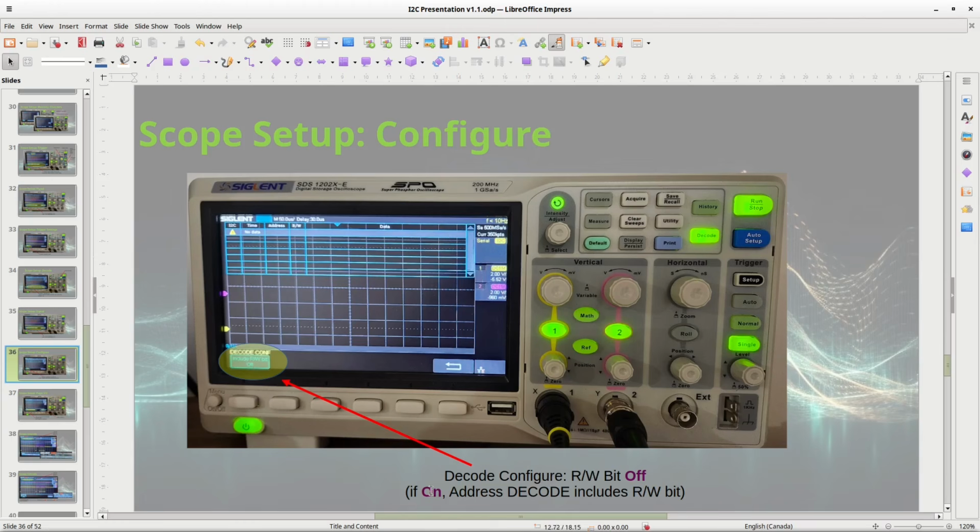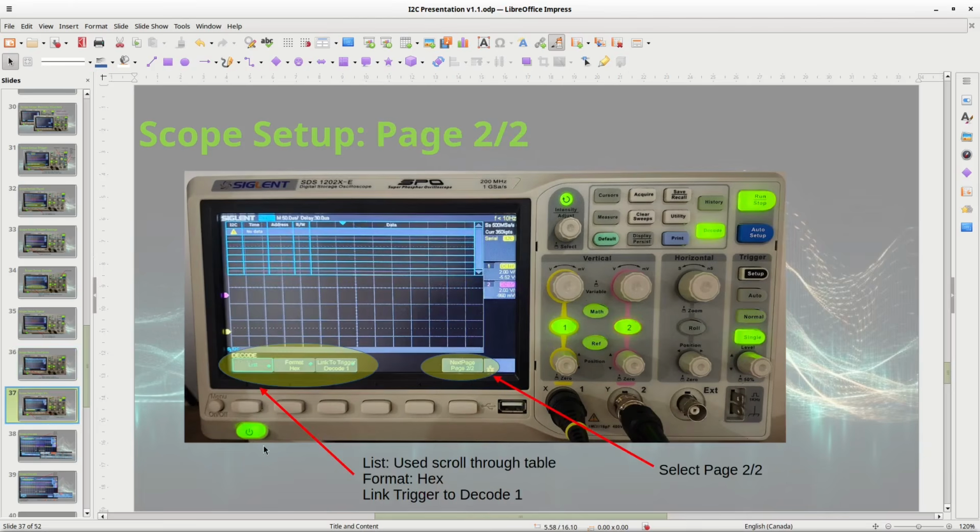Because if you turn this on, you're getting an 8-bit address, which is just going to mess you up and confuse you. So I would just leave this off. So you're using a 7-bit address, but I'll show you in a subsequent slide what happens when that's on.